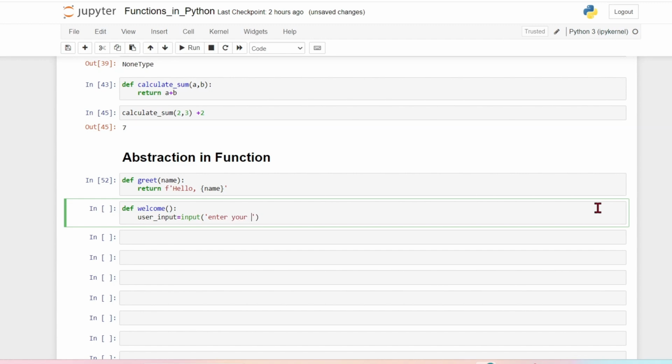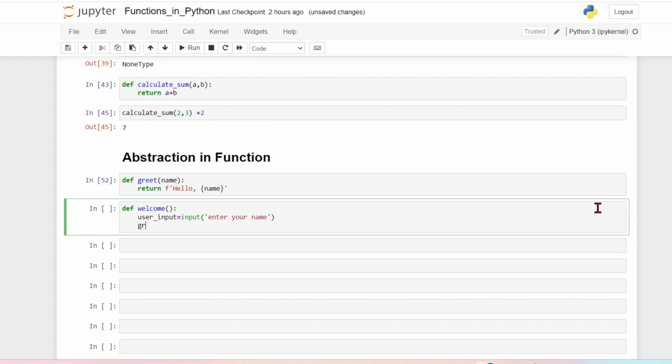because we want the name of the customer. Enter your name, and now I'm going to use the earlier function, that is the greet function, and again passing the parameter user input. I can use name or user input, anything you can use. Here we want the user input variable as an argument in the greet function. That's why we are taking the parameter as user input, and I'm going to store this in a variable called message.